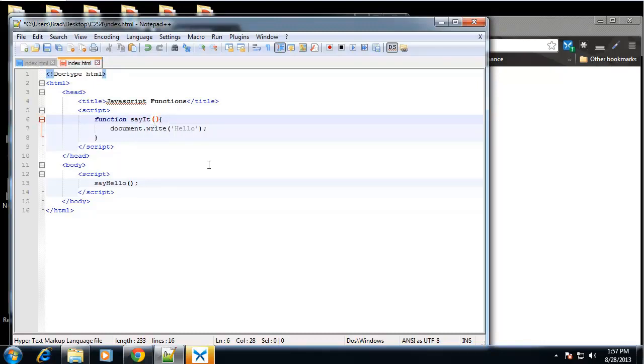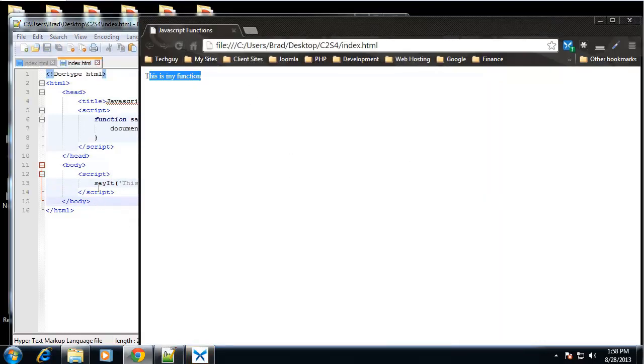So I'm going to say sayIt, and then I'm going to give it a parameter, and that parameter is basically just a variable, and I'm going to call that word. Now instead of just printing out hello, I want to print out whatever this word is going to be. So I'm going to get rid of the hello string and put in the word variable. So now if we want to call this function, first of all, what it's going to do is print out whatever is typed in as a parameter. So we can say sayIt, and we can type a string or an integer, whatever we want in here. So I'll say this is my function. So if we save that and reload, that gets printed out onto the screen.